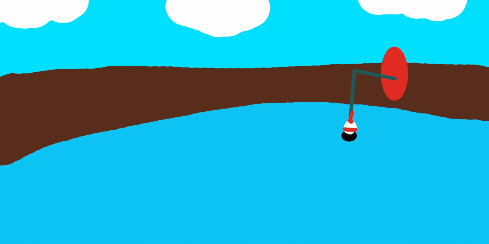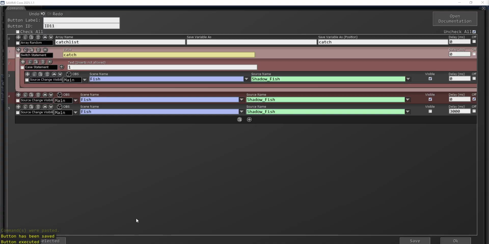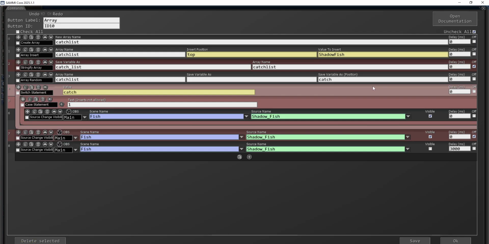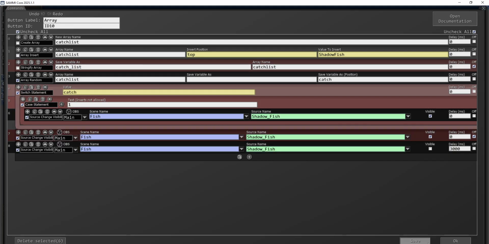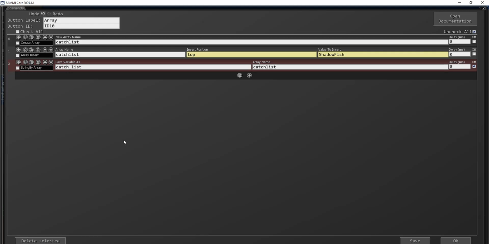Because if we go back to this and we run it, sorry, keep forgetting to switch scenes. Because if we run the array from a different button, it goes invalid array. So we do need, we need it to be able to run from a separate button. Which means we need the array saved somehow.